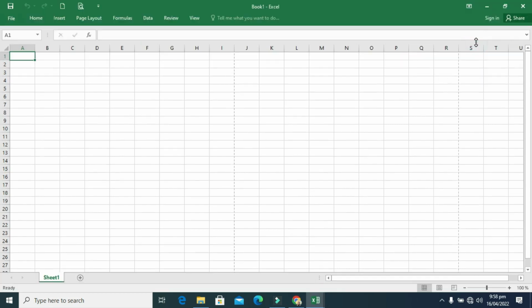I'll talk about tabs very soon. So the ribbon itself is broken down into tabs. For example, we have the Home tab, the Insert tab, the Page Layout tab, the Formulas tab, the Data tab, the Review tab, and finally the View tab.